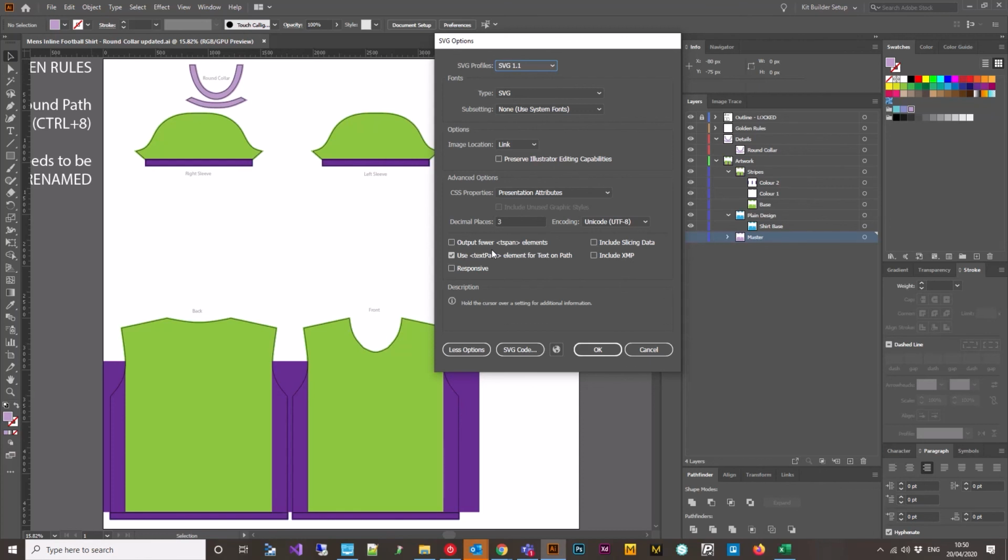Now, it is an issue because the SVG has different values than the Illustrator files, and these are the values that we need. It needs to be 1.1 or 1.0, but never use the tiny ones. The tiny ones are just a compression of the SVG files. We're going to be working with presentation attributes. Sometimes this is on style attributes by default. Decimal places by default is 1, but it needs to be 3. And the only option in here needs to be use text path.